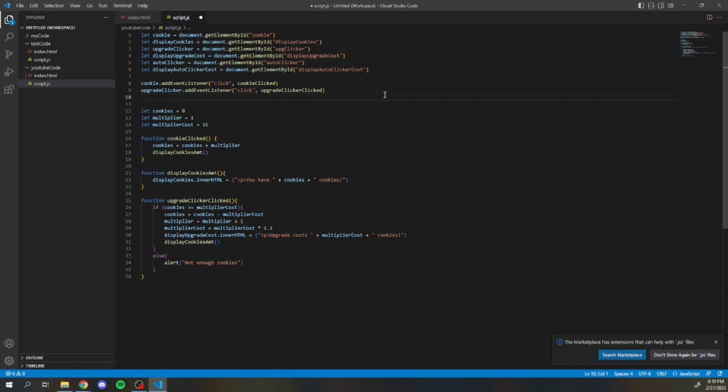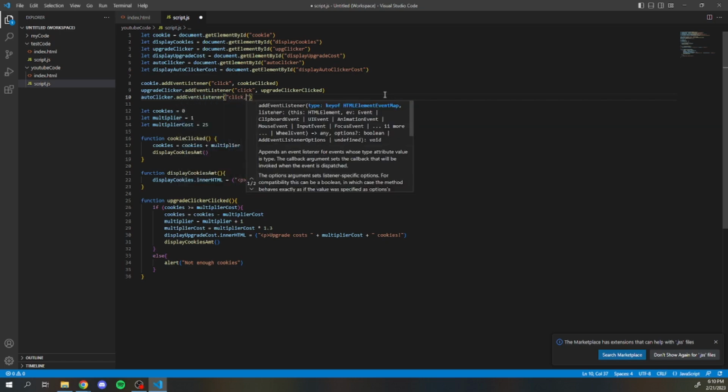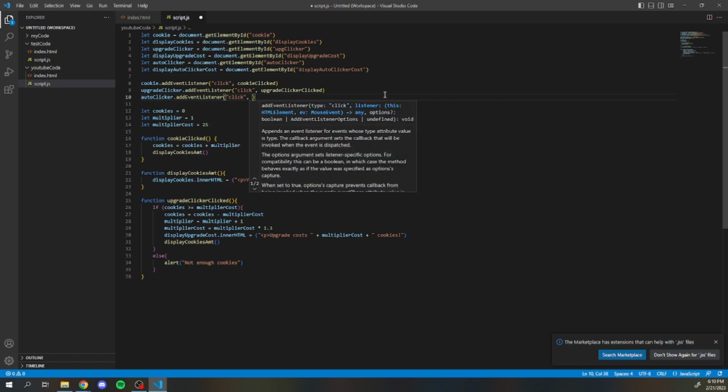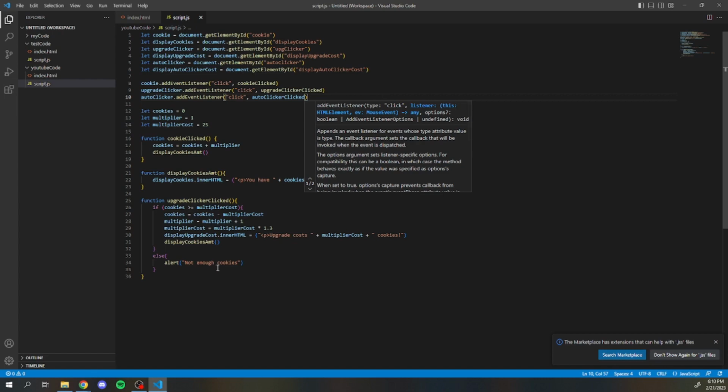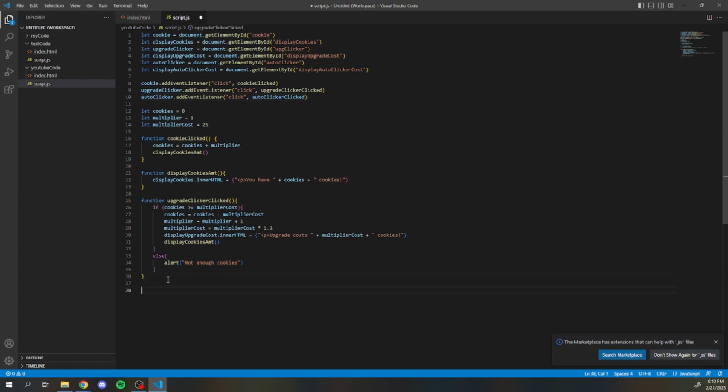All right. Now we're gonna have the auto clicker button when it's clicked, the function for it. So auto clicker dot add event listener, click. Oh, I put that on the wrong side. And we're gonna have it as auto clicker clicked, and we'll be making a new function. Function auto clicker clicked.